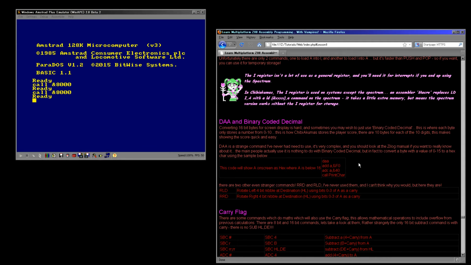Now, another interesting command that's rather unusual is the DAA command. What I haven't covered in this tutorial, and I'll probably cover it later in an advanced tutorial, is something called binary coded decimal. Binary coded decimal is conceptually very simple. All you do is in a byte, instead of storing 0 to 255, you store 0 to 9. And this makes it very easy to show digits onto the screen. And you just have to write some mathematics routines to do addition.